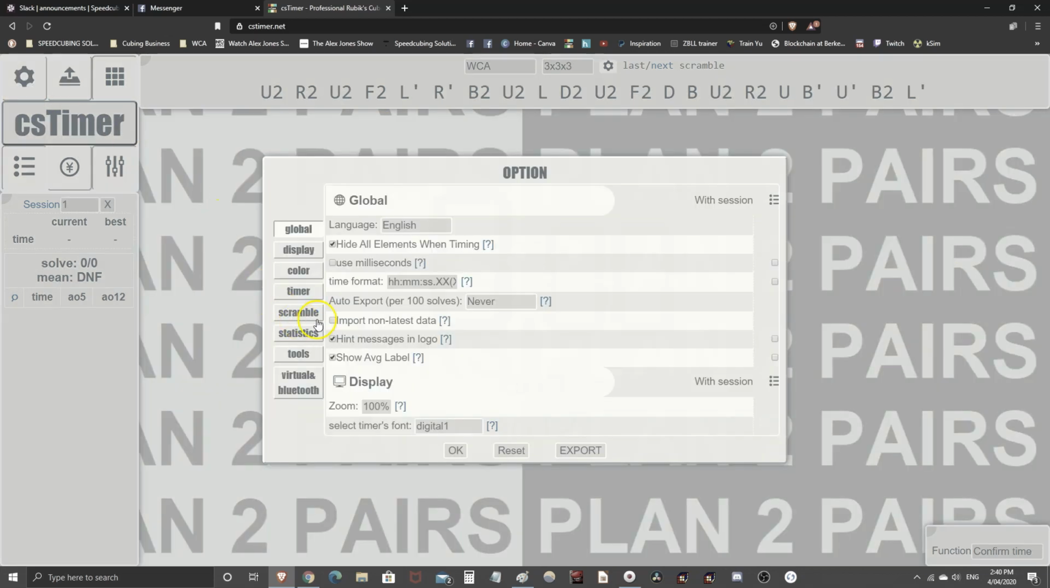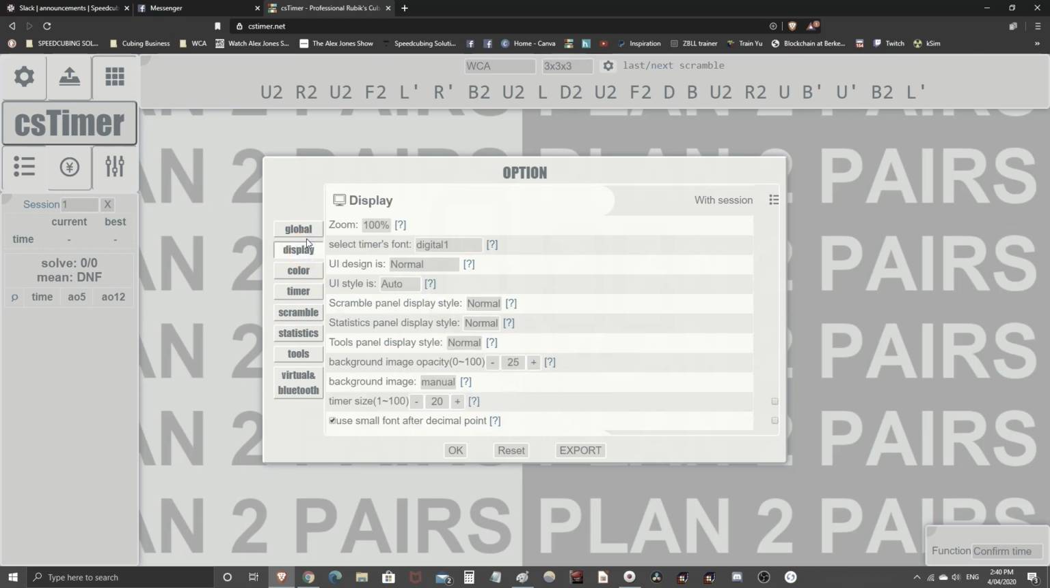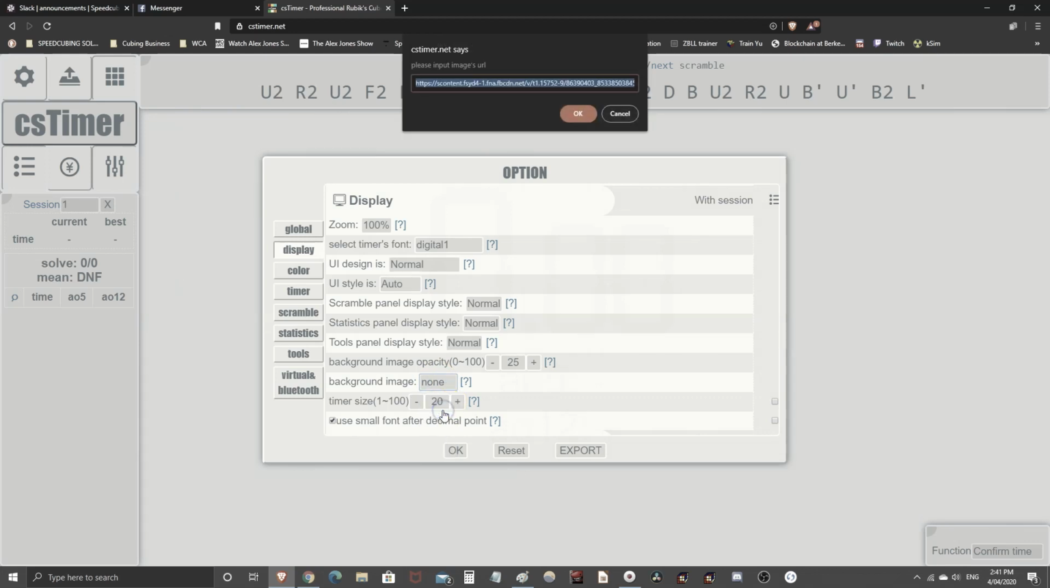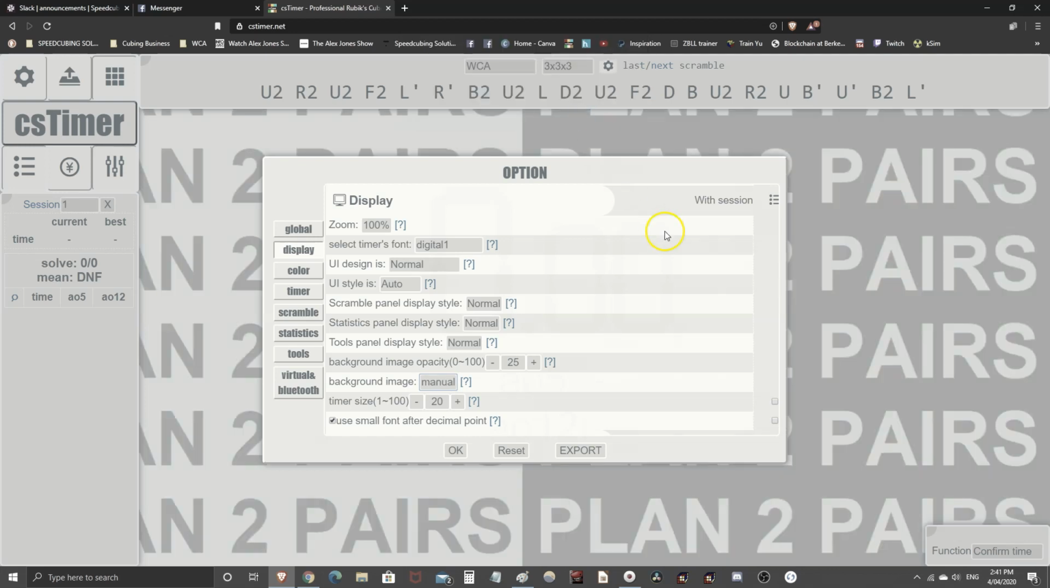So if you go to options and you go to display, there will be background image, and your options are manual, none, or 1, 2, 3. The one you want is manual. So you click manual. I probably have to go back to none, and then when you want to change it, you have to put the image's URL. That is kind of a problem because you can't upload a file, basically. It has to be done by URL, which is really obnoxious. I really wish CStimer would change this.